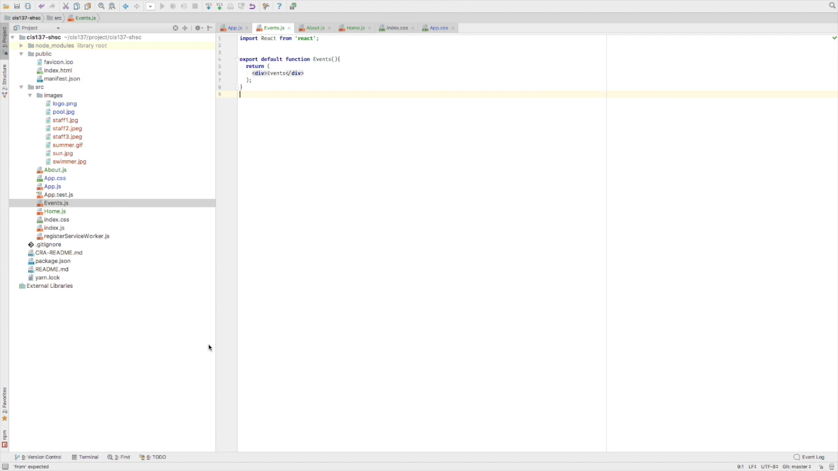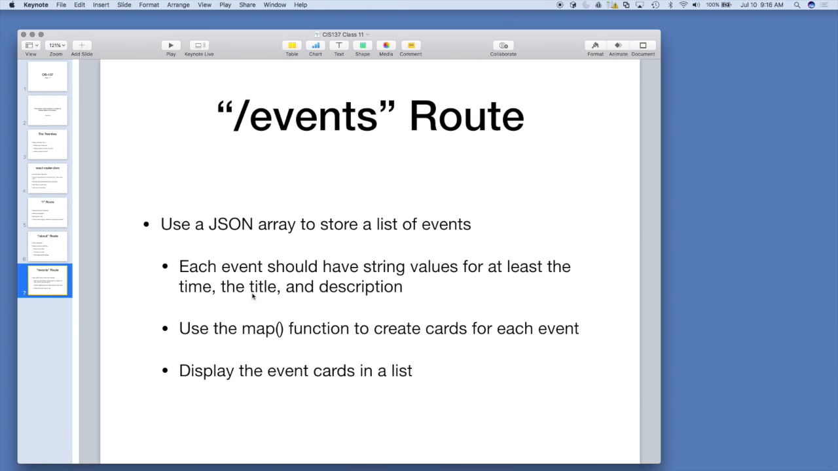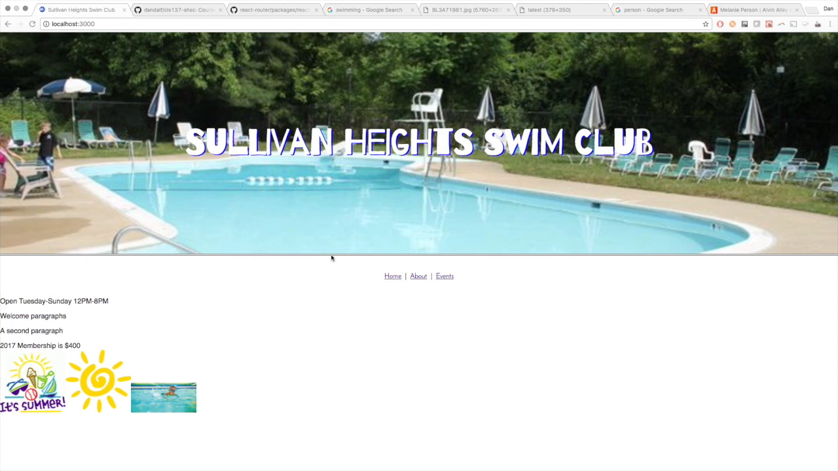So for the events page, we need to use a JSON array to store a list of events. Each event should have string values for at least the time, the title, and description. And use the map function to create cards for each event. Display the event cards in a list.